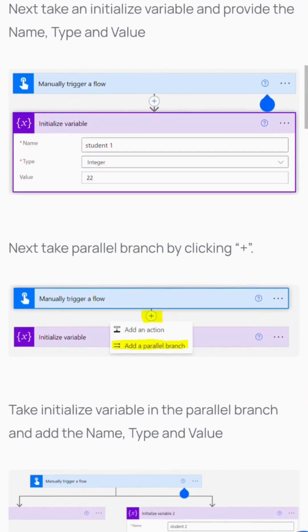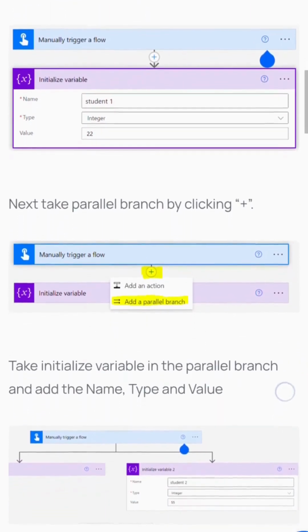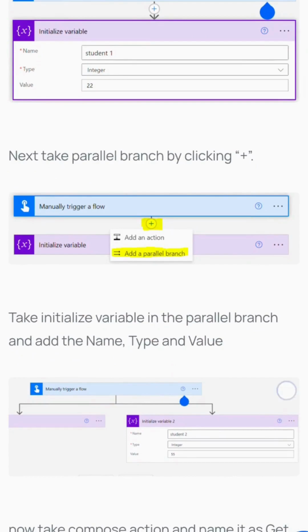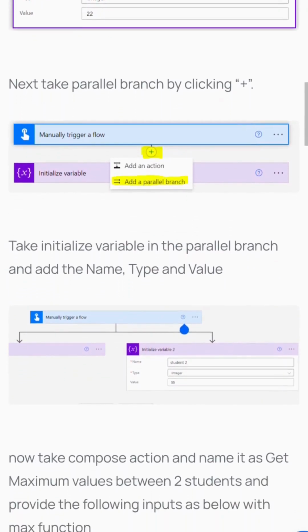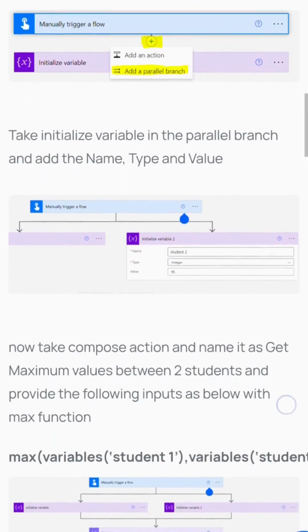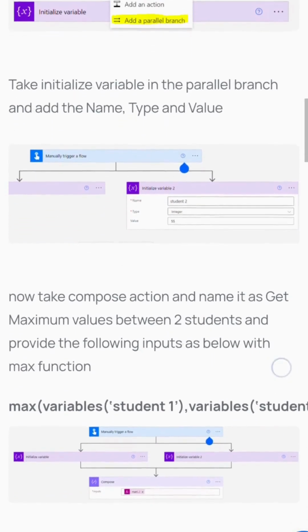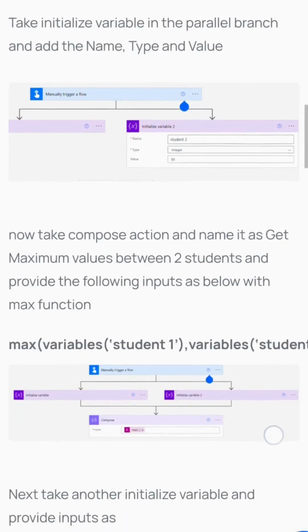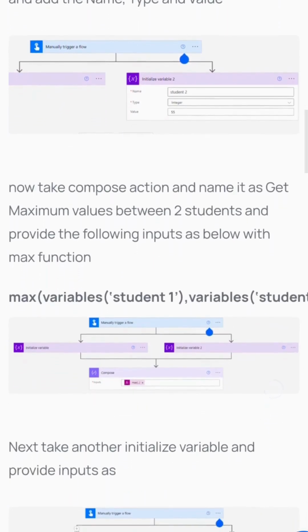Next, take a parallel branch by clicking plus. Take initialize variable in the parallel branch and add the name, type, and value. Now take a compose action and name it as get maximum values between two students and provide the following inputs as below with the max function: max(variables('student1'), variables('student2')).